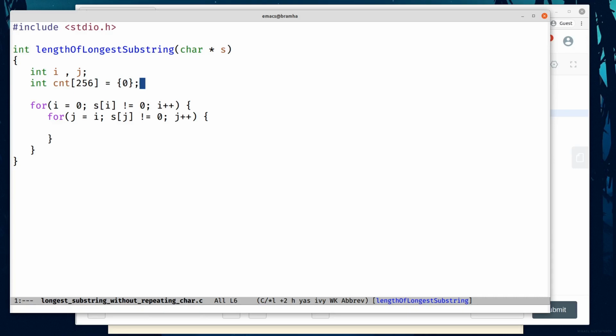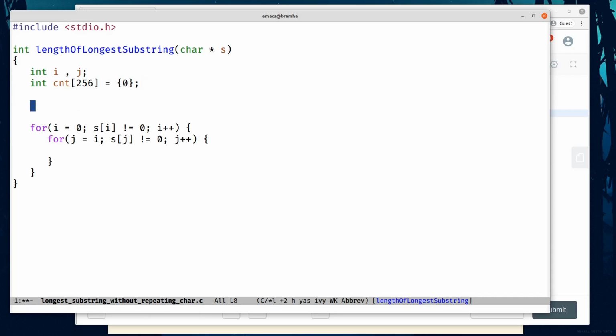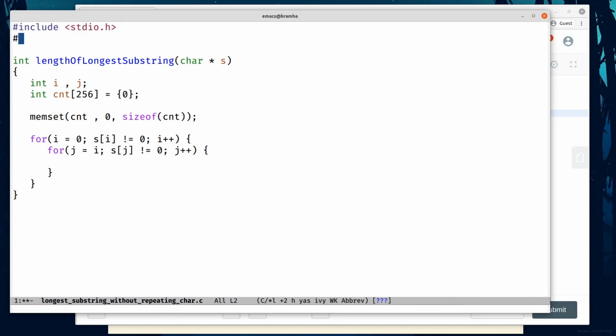I can very well call memset also if I want. Let me call memset of cnt, each should be 0, and size of cnt. Therefore everything is set. I think memset is part of string.h, therefore let me include that. Therefore I clear up the array.